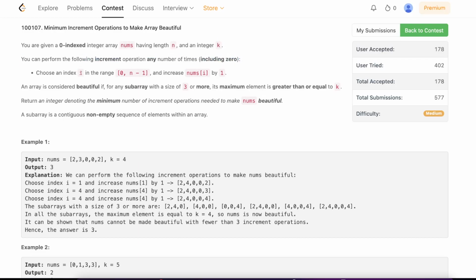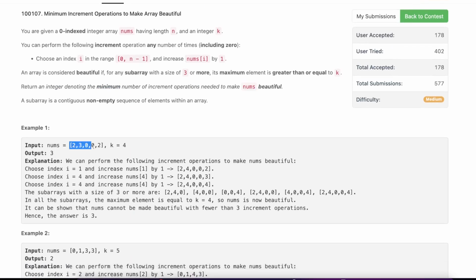Basically, you can take any index i and increment its value by 1. Now, an array is called beautiful if for every subarray of size 3 or more, the maximum element is greater than or equal to k. You have to return the minimum number of increment operations that you need to make the given array nums beautiful. So let's take an example. Let's say nums is 2 3 0 0 2 and k is 4.